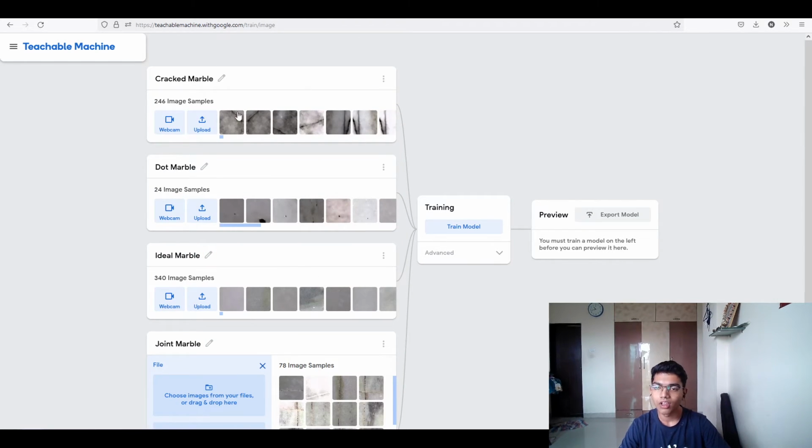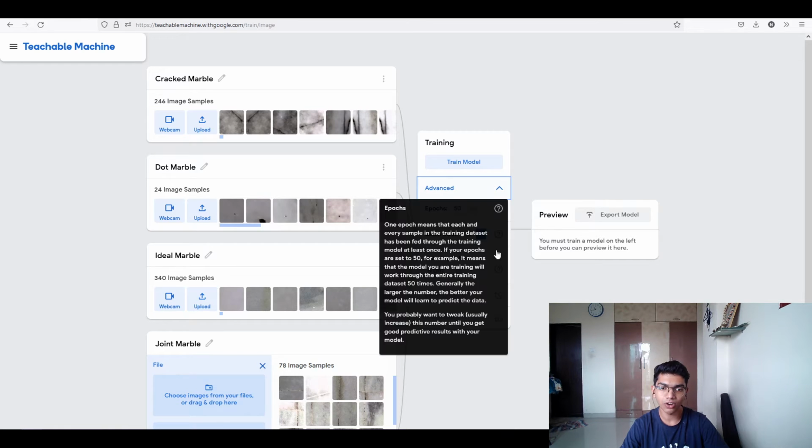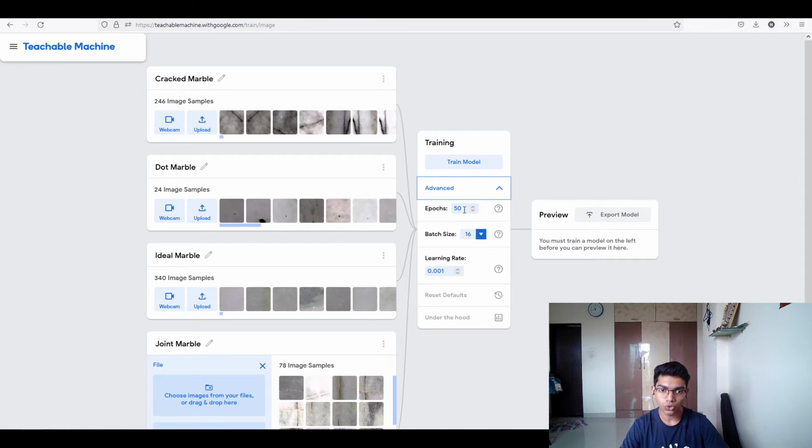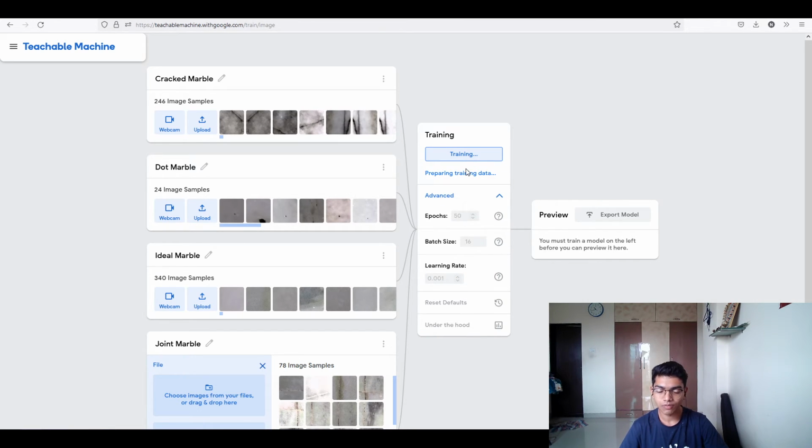As we have included all our classes in this model, we have to train the model. Before training the model, let me tell you there are also hyperparameters in this. You can tweak these parameters in order to get the optimal performance from your model. If you know what you are doing, feel free to tweak these settings. And now we are going to click on train model. This may take a few minutes.